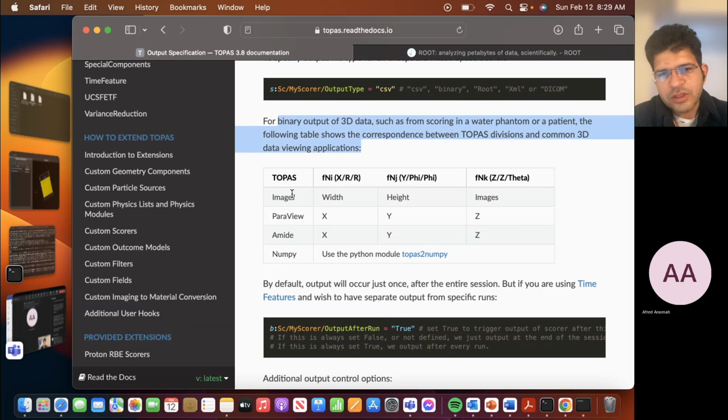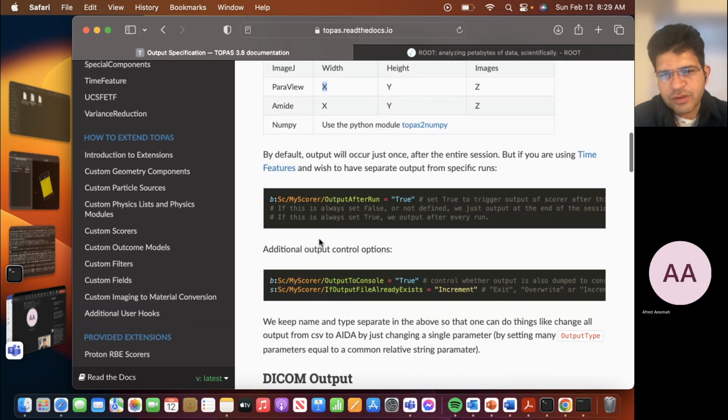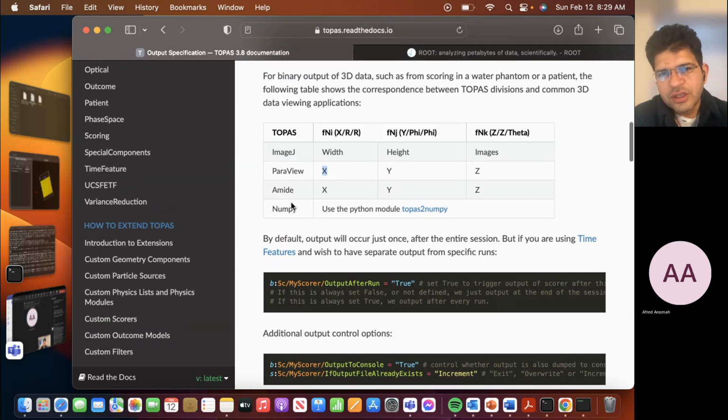Okay, so there are different tools you can use to check the dose distribution. So there is ImageJ, ParaView, Amide, and NumPy, and it basically defines how the dimensions are interrelated, like x, y, z axis, like x-axis of Topaz as width for ImageJ, and x for x-axis for the ParaView. So you can check it if you want to use any of these tools.